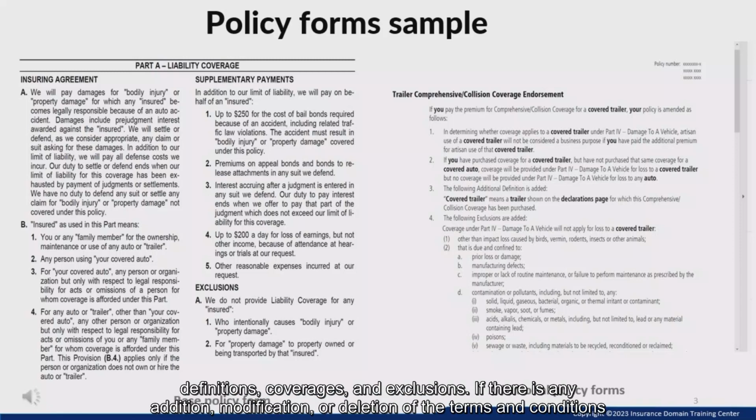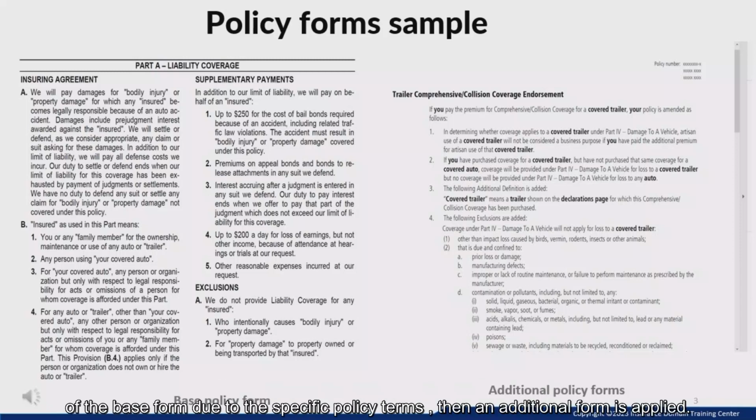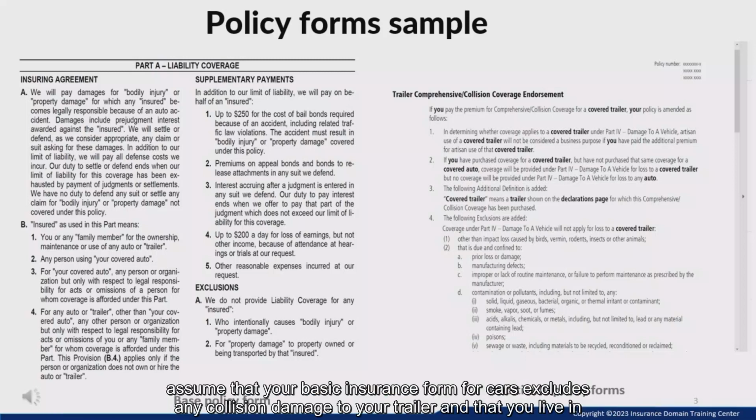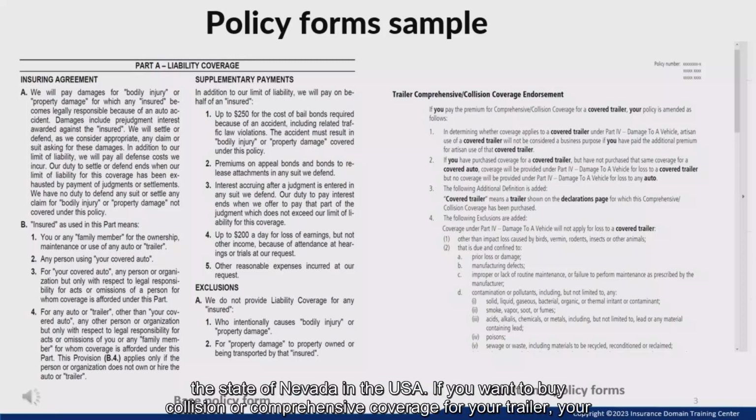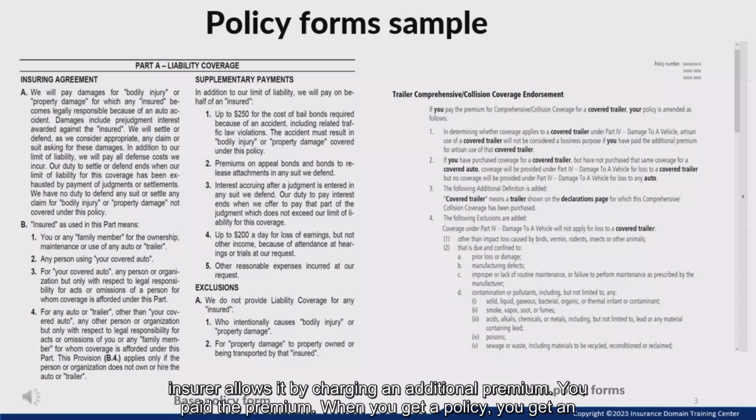If there is any addition, modification, or deletion of the terms and conditions of the base form due to the specific policy terms, then an additional form is applied. Let me explain with an example. You have a car, and you also use a trailer with it. Let us assume that your basic insurance form for cars excludes any collision damage to your trailer and that you live in the state of Nevada in the USA. If you want to buy collision or comprehensive coverage for your trailer, your insurer allows it by charging an additional premium. You paid the premium.